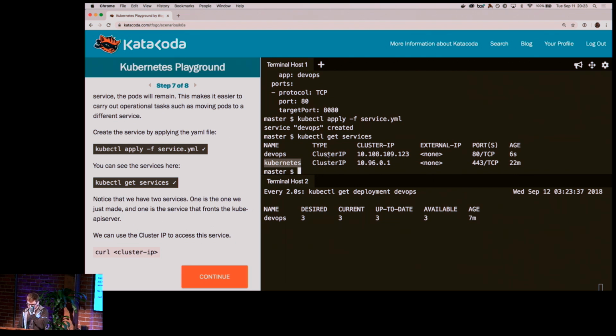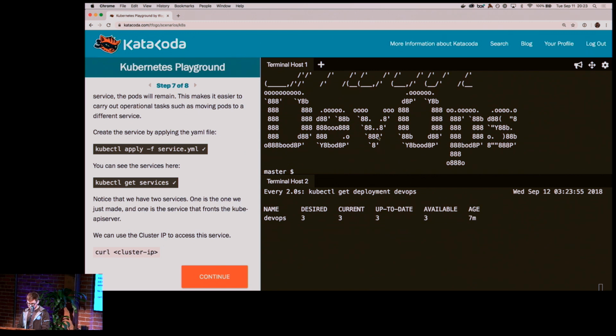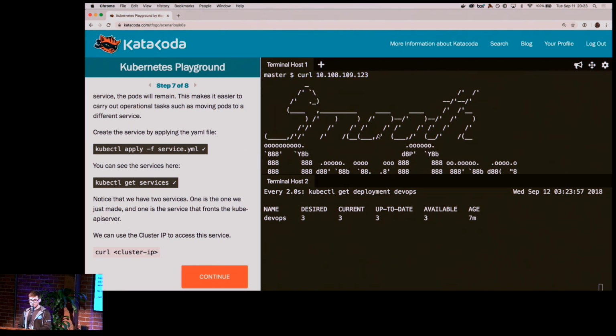And what we'll see is that we have a cluster IP now. And this is a virtual IP, which is in front of the 3 pods in our deployment. And it's running on port 80. So if we curl this, we get smooth DevOps. Great. So that's being routed to another pod.